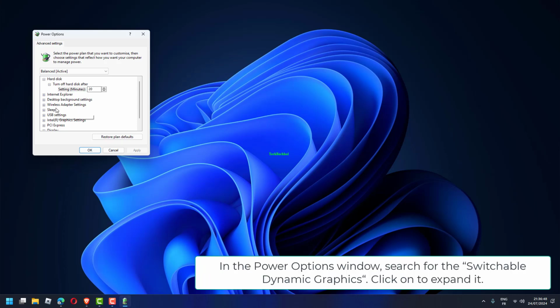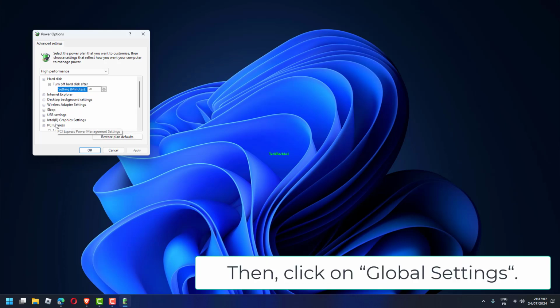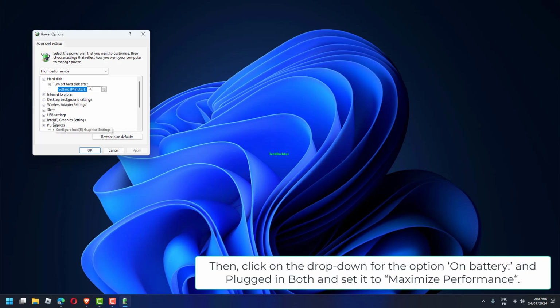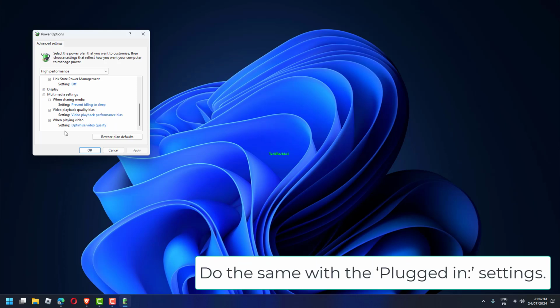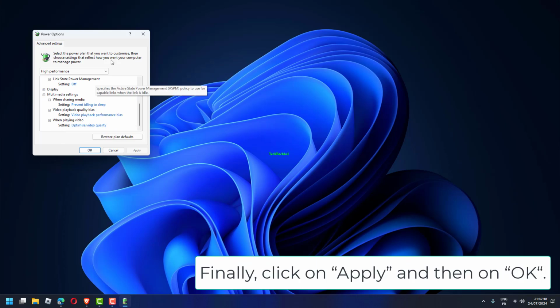In the Power Options window, search for the Switchable Dynamic Graphics. Click on it to expand it. Then, click on Global Settings. Then, click on the drop-down for the option On Battery and set it to Maximize Performance. Do the same with the plugged-in settings. Finally, click on Apply and then on OK.